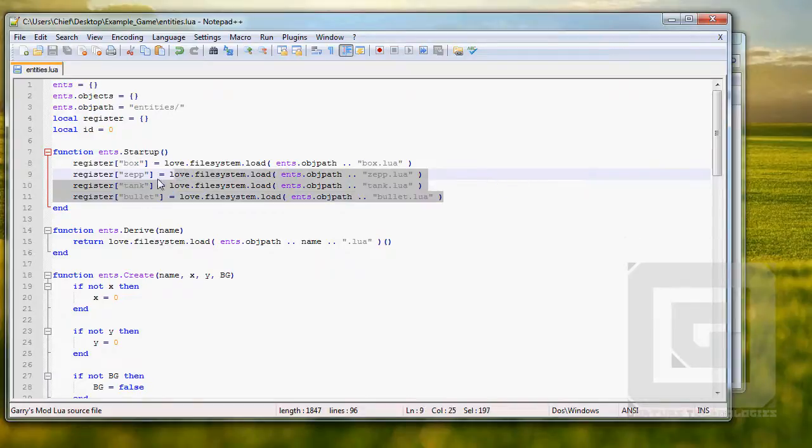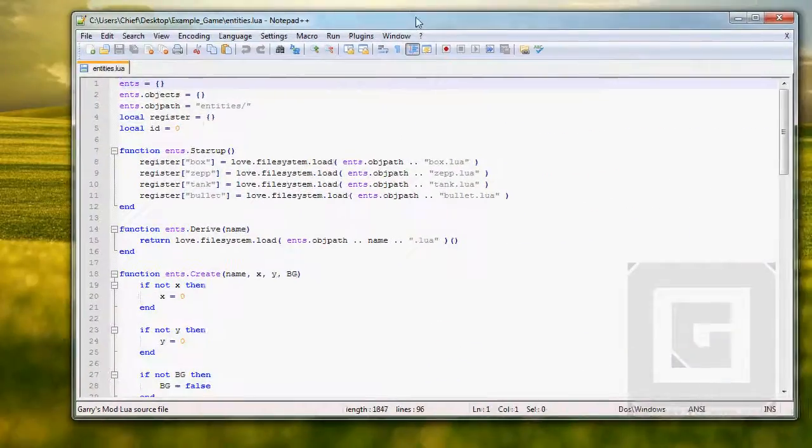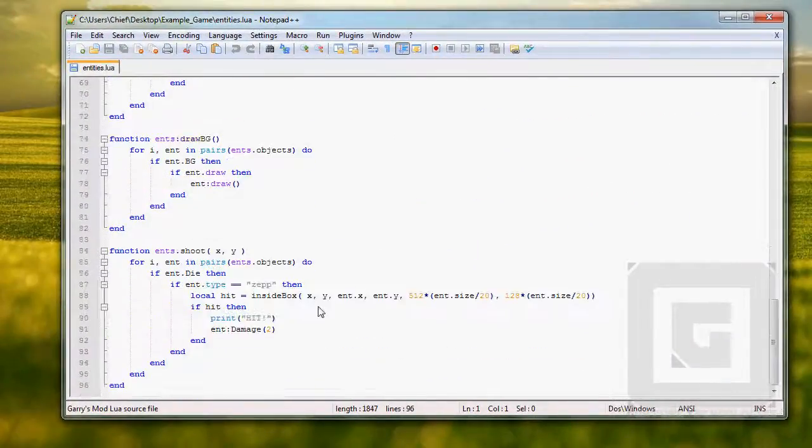I guess we could have made some fancy system that just reads the files in the entities directory and loads them automatically for us, but simplicity. Always a good thing. Oh, of course. We need to be able to shoot the tank. Shalt not forget that. So, if it's a tank instead of a Zeppelin, let's make an else if statement here.